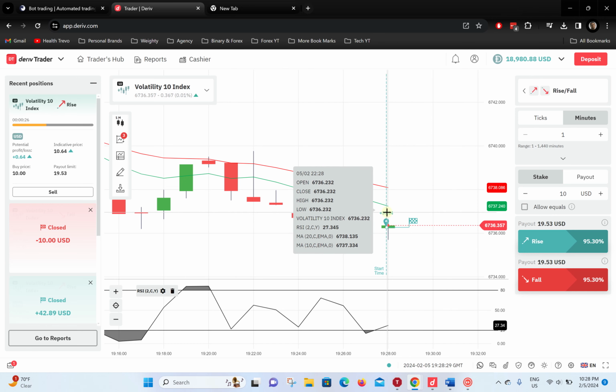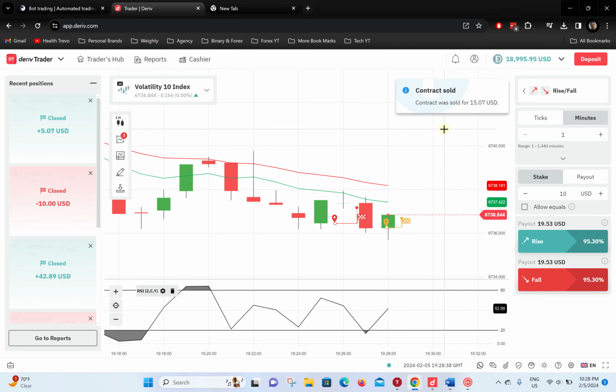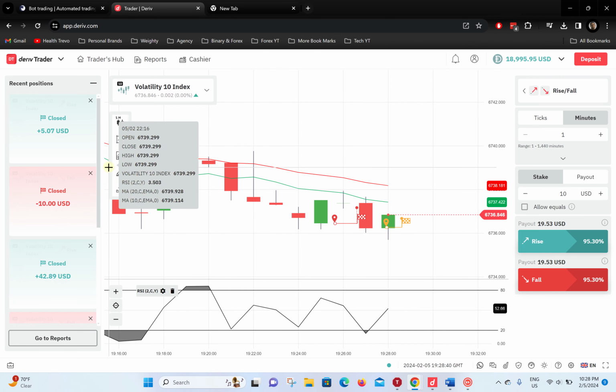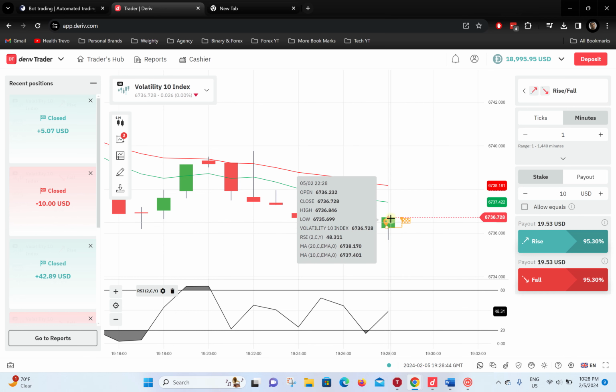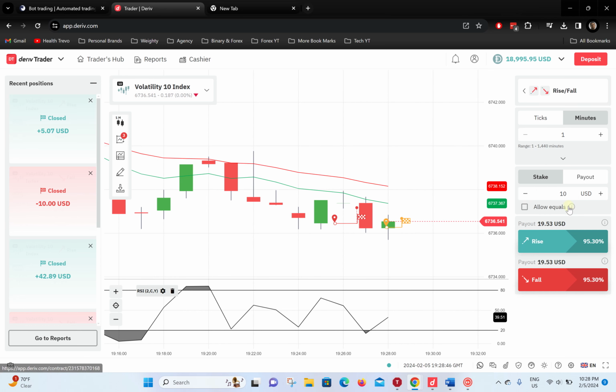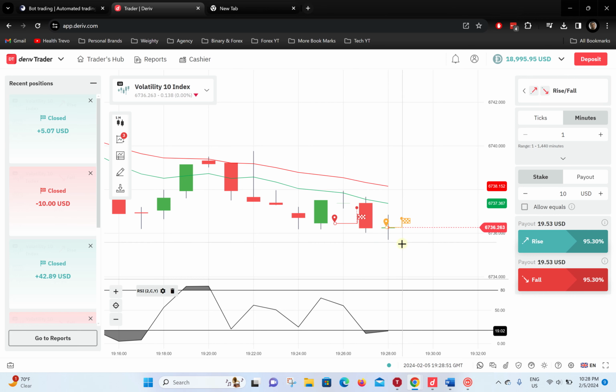So if it goes up, you see it turns green, that means we are winning. Then with this one, we are now up $4, then we can sell, right? Then contract sold. So that means that with that we have won $5. So it's like we have cashed out. So that's how you can trade manually.